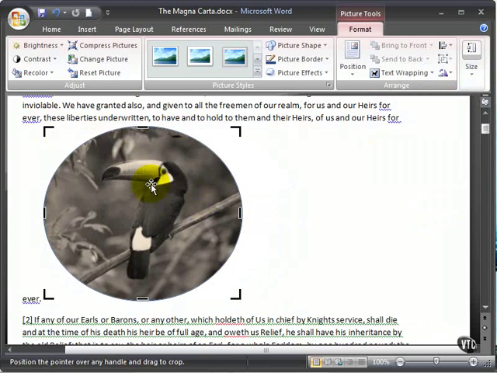So lots of things you can do with the picture, obviously, and the ribbon makes it easy to experiment around and change your styles, change your brightness, change the size, and make you a wizard at adding pictures.